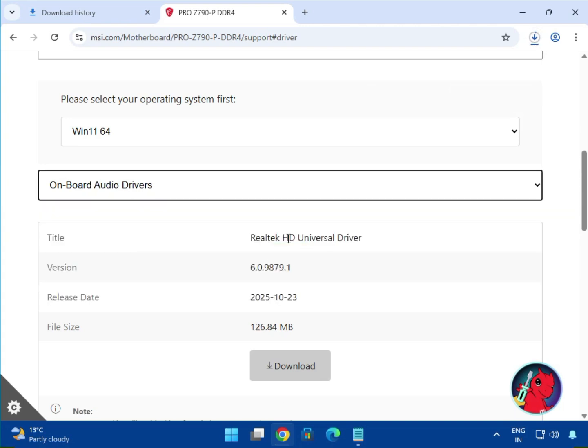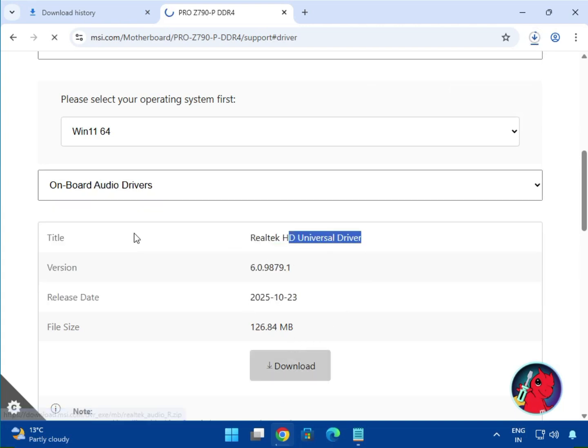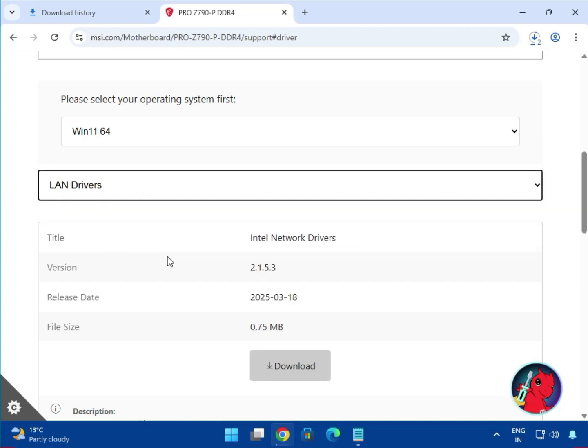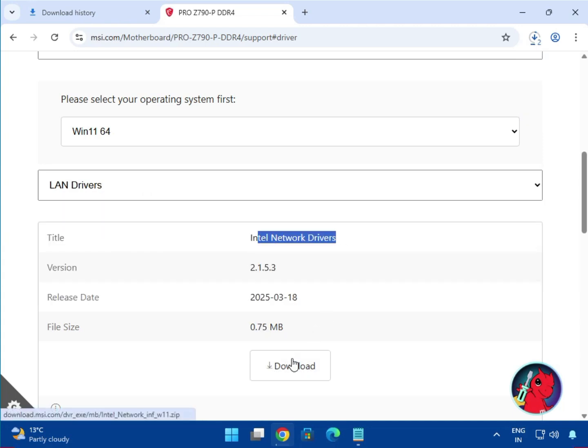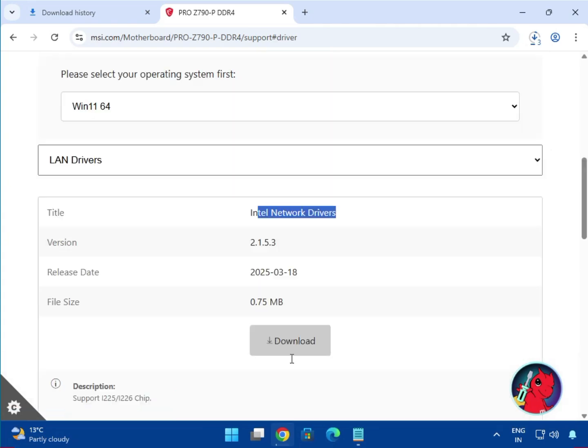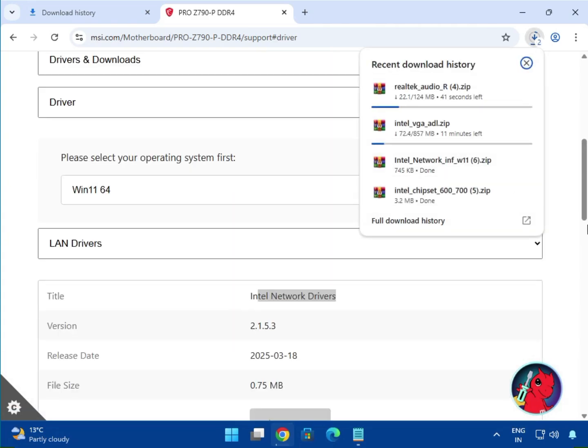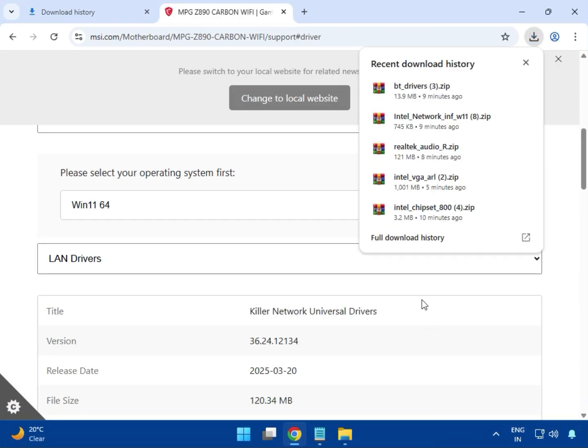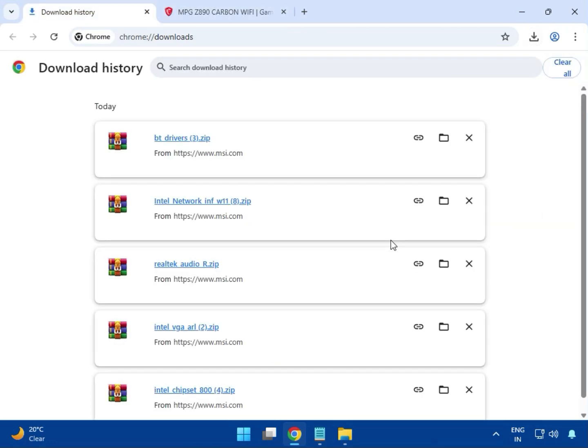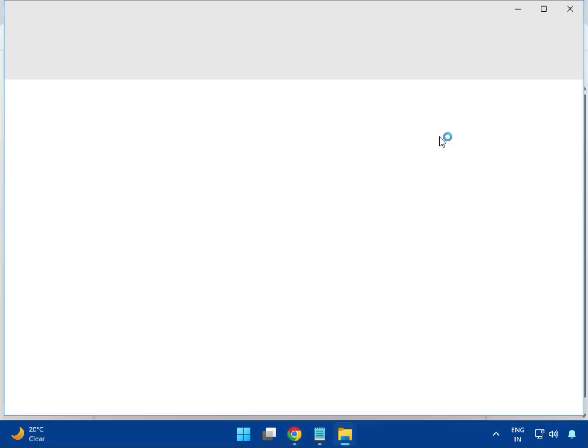And then audio driver. So this is audio driver, and click to download. Then LAN driver. So this is Ethernet driver. Download. And then you can see it just starts downloading. So then guys, this is completed. Then click on the download folder and go to the location where it is downloading.